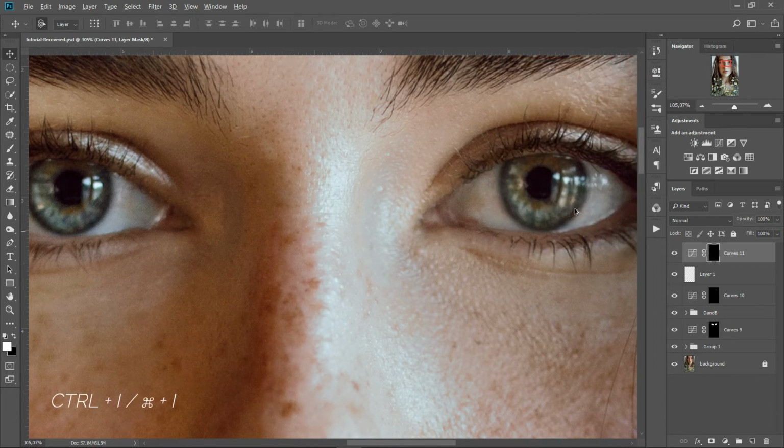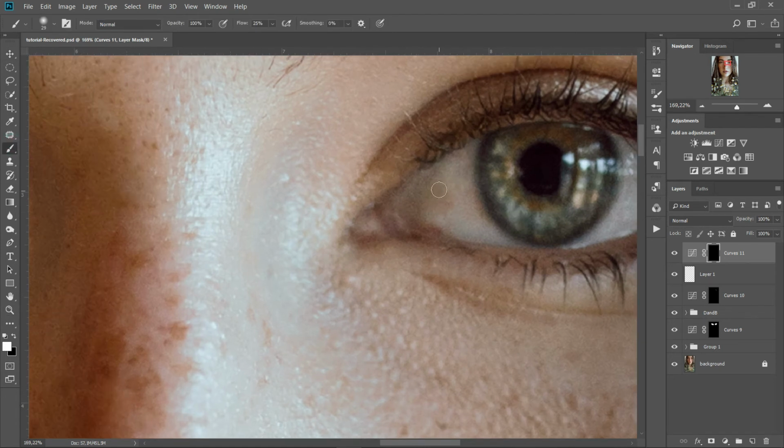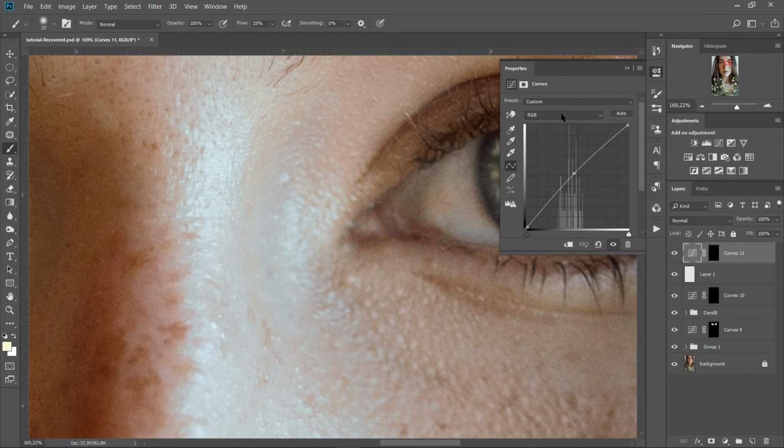Okay, invert layer. Select your brush with white. And I'm just going to paint all over it. And it has this yellow tint, so I'm going to open the curves and go to the blue channel, and the opposite of yellow is blue, so I'm going to play around with the curve. Okay, that's much better.